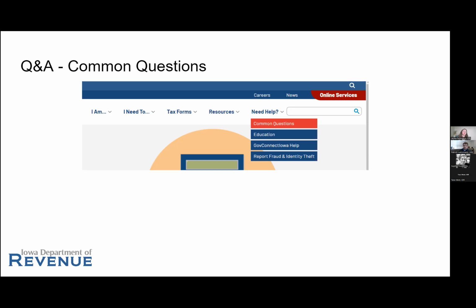GovConnectIowa does have its own filter, which is awesome. You can go ahead and dial it down, and then it does have a search option so you can search within those filters.